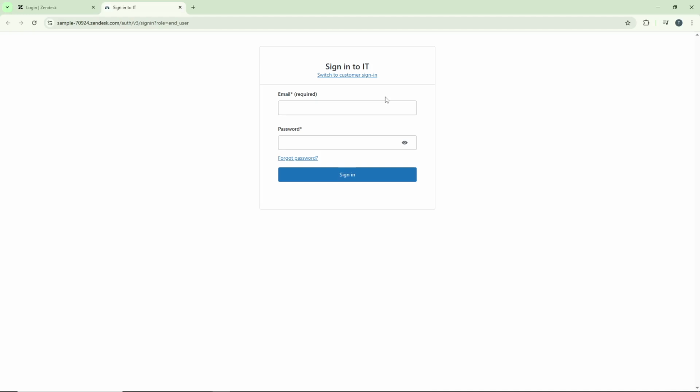Now that you're on the login page, you'll see fields for your email and password. Start by typing in the email address associated with your Zendesk account. Make sure you enter it correctly, as this is how Zendesk identifies your account. Next, input your password in the password field. Be mindful of capitalization and any special characters to ensure you're entering it accurately.